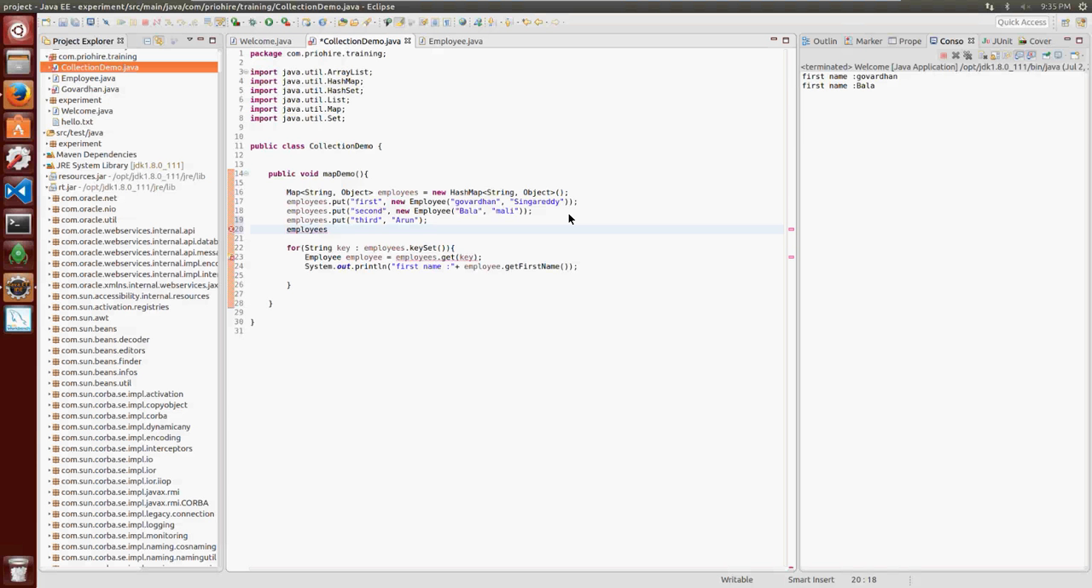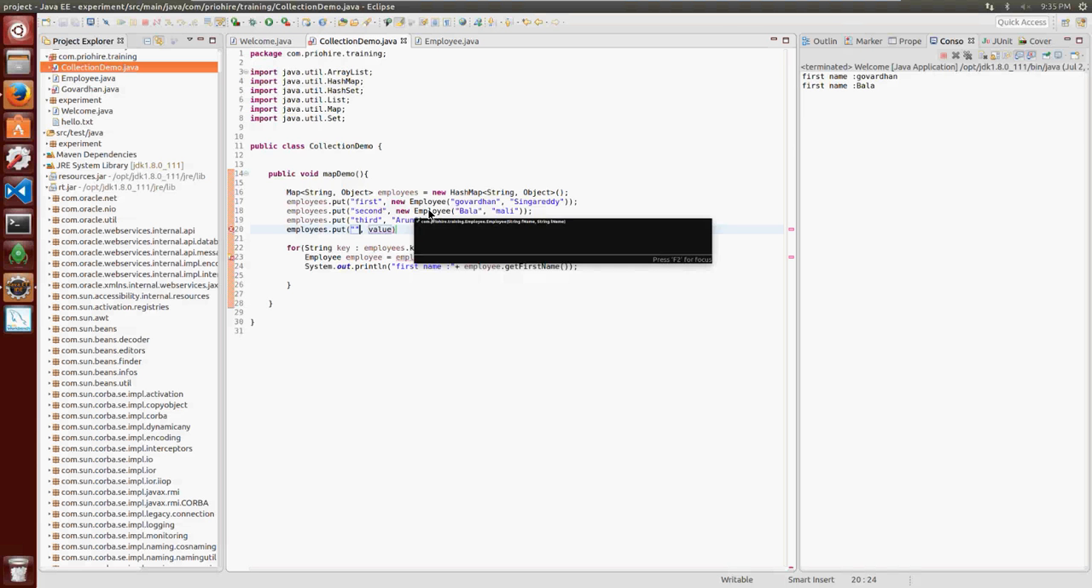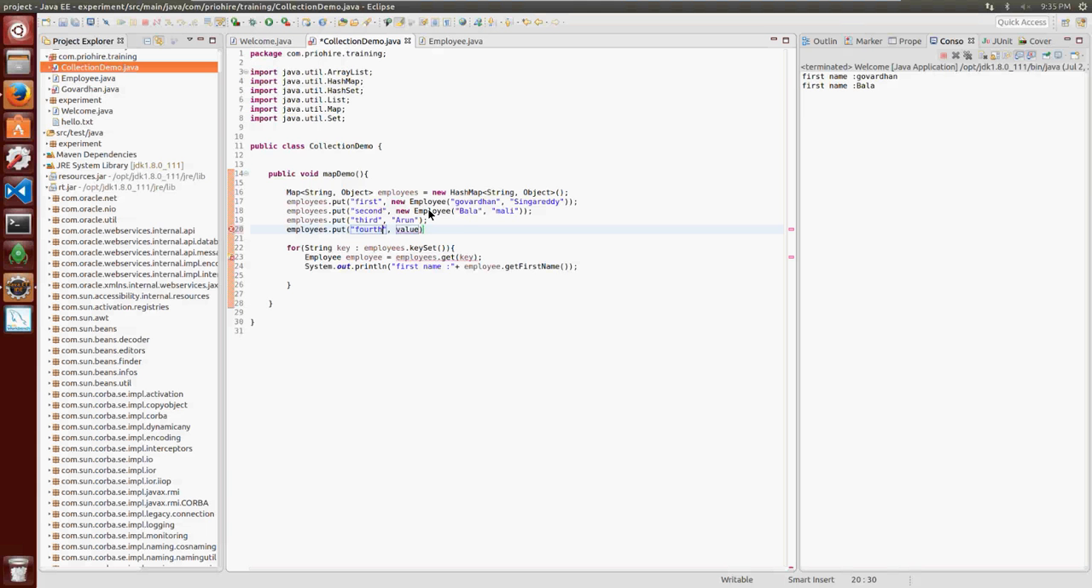And employees dot put, now for the fourth one, I am trying to store something else. What else do we have? Suppose you want to store integers, you can still do that. Integer dot valueOf 10. Like this, you can store any type of object. Once you say Object, this can take anything as a value.